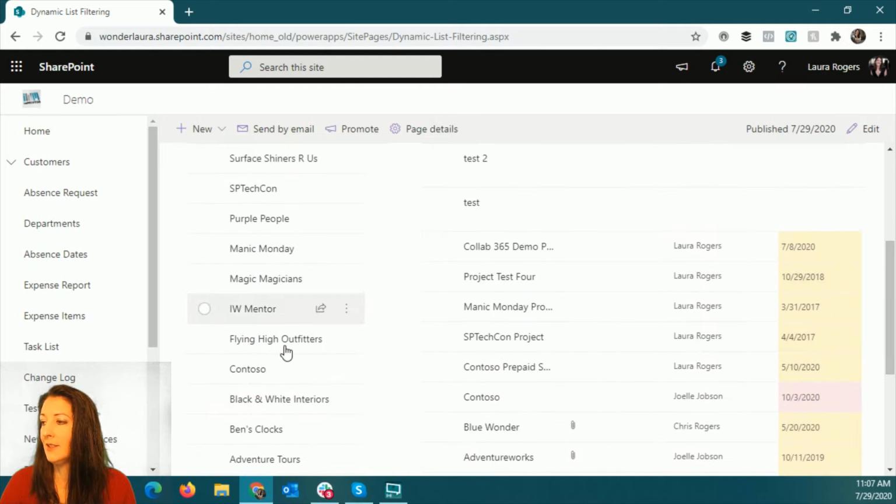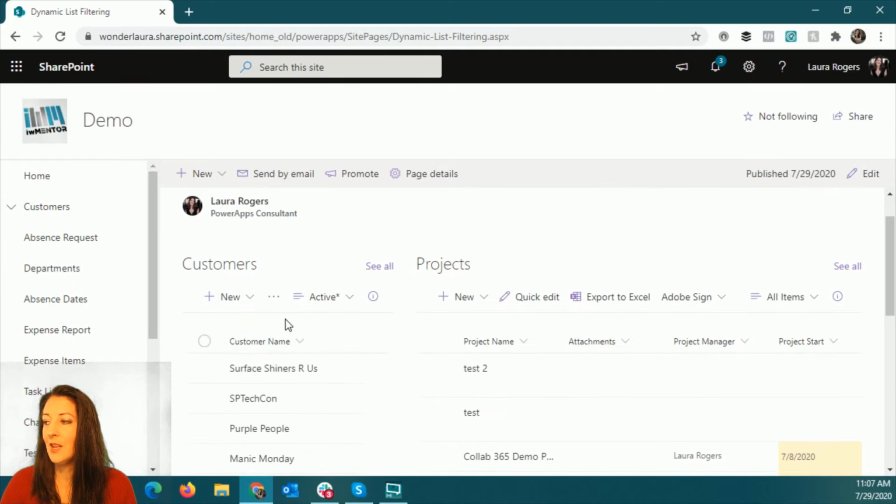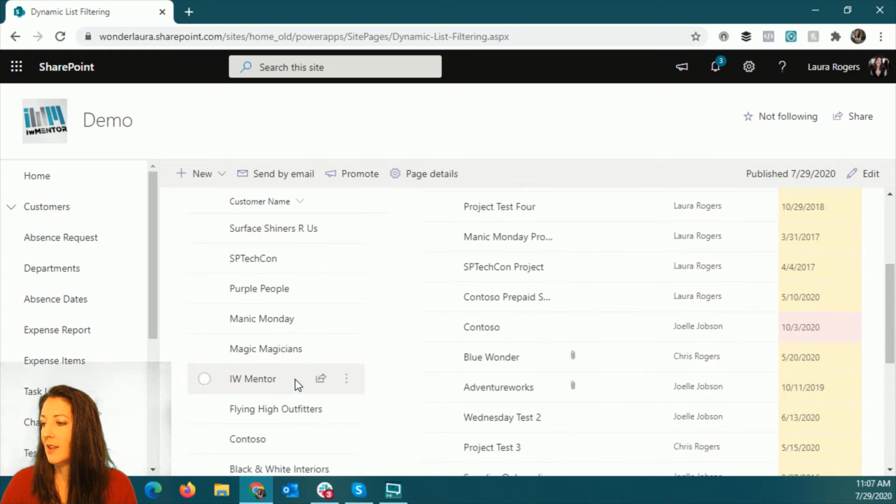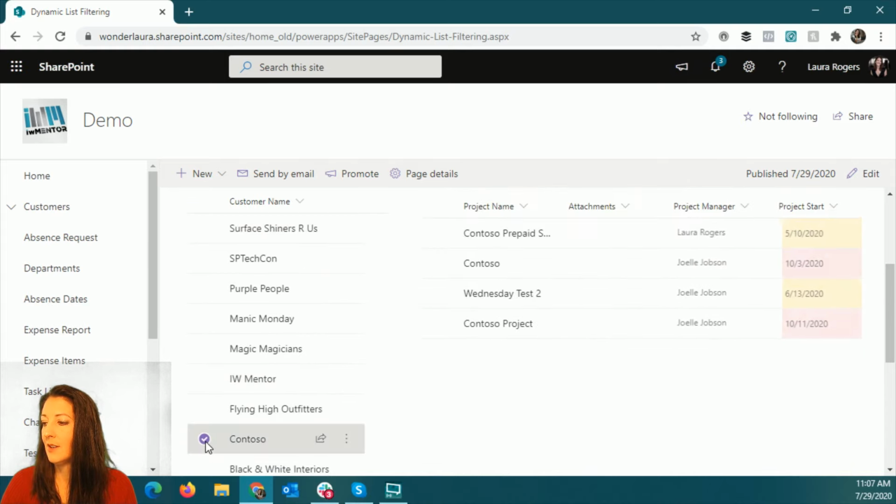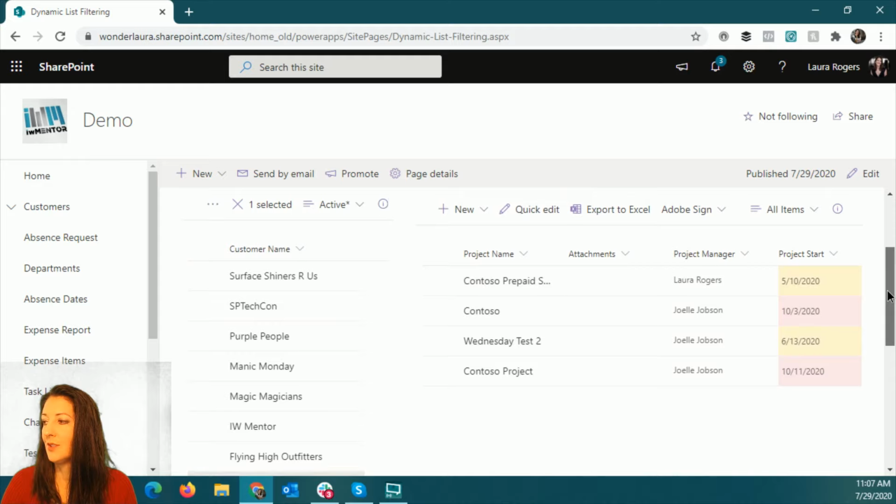So I have a list of customers down the left side and a list of projects, and then I'll pick a customer, and that filters the list of projects by just the projects for that customer. All right, so that's the end product. It's pretty simple, but I'll go ahead and show you what is involved here.